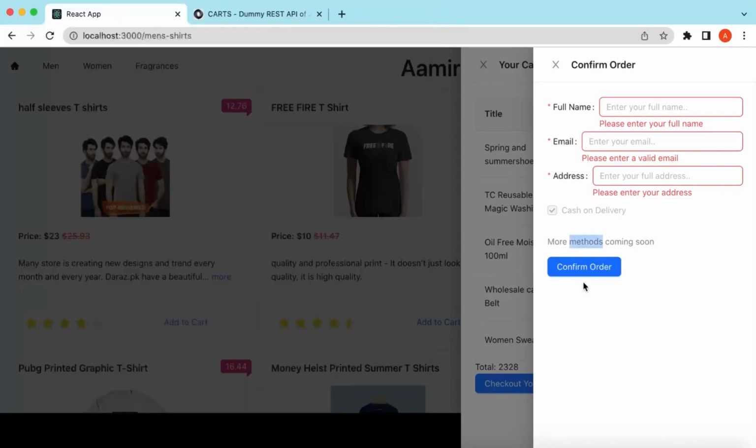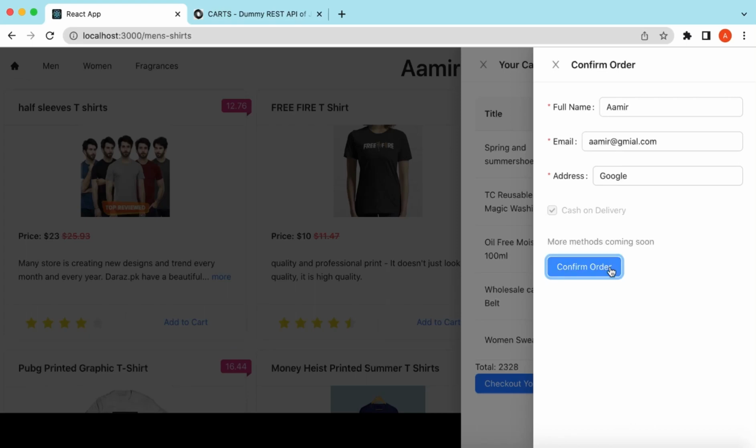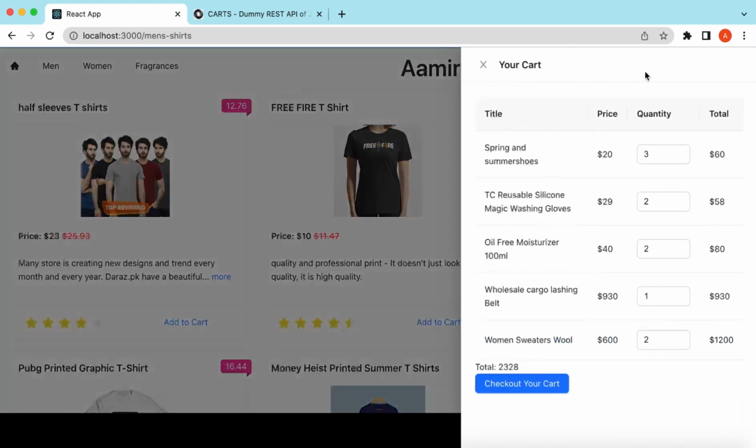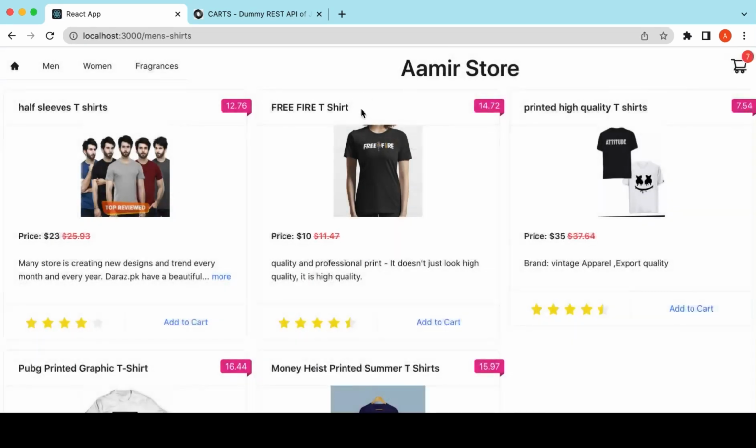Save it, and if I enter the values here, you can say Amir at gmail.com, and we can give it address Google. Here you go, your order has been placed successfully, right? So that was the cart.